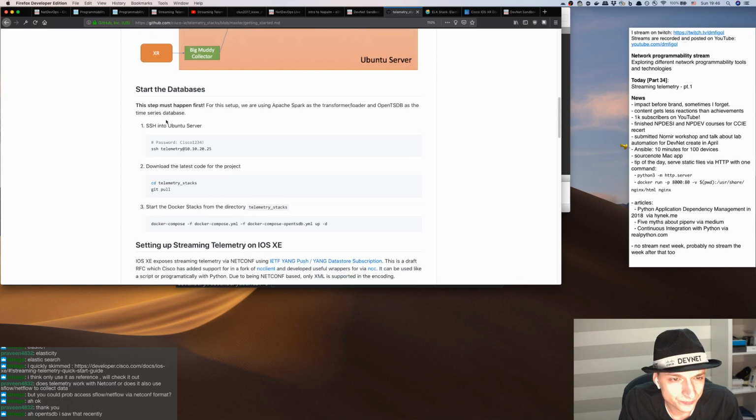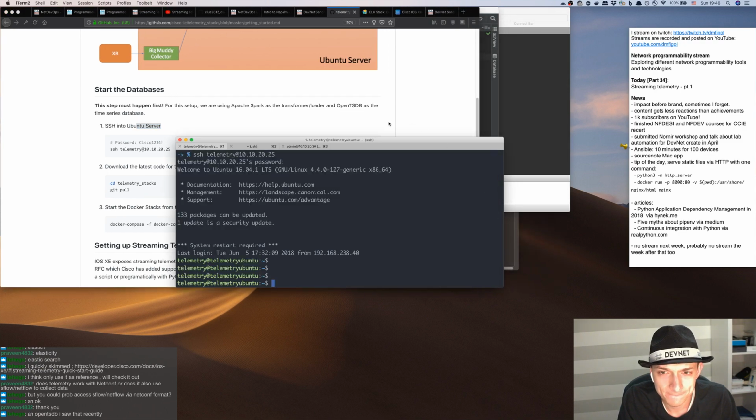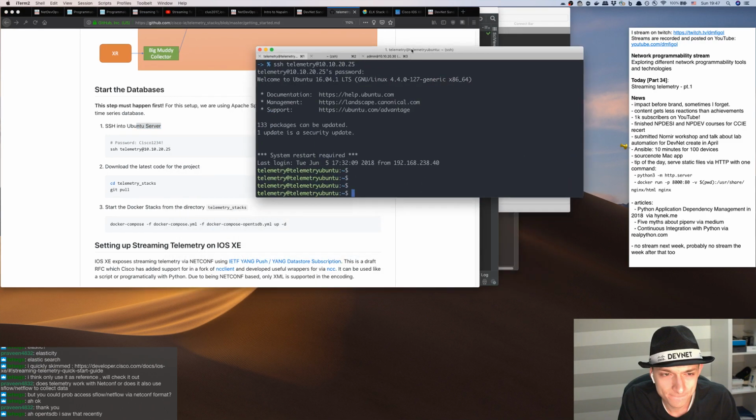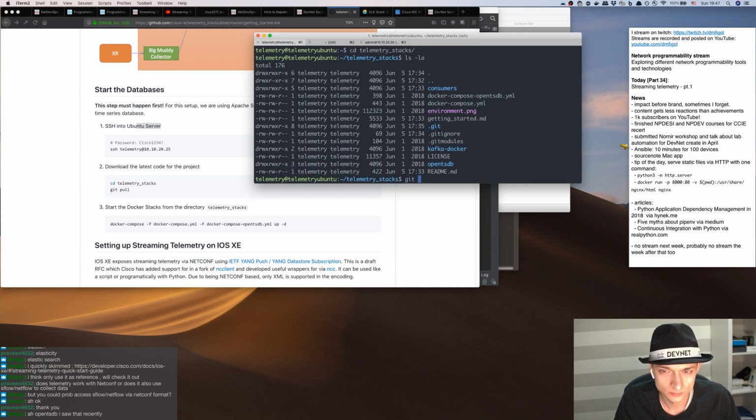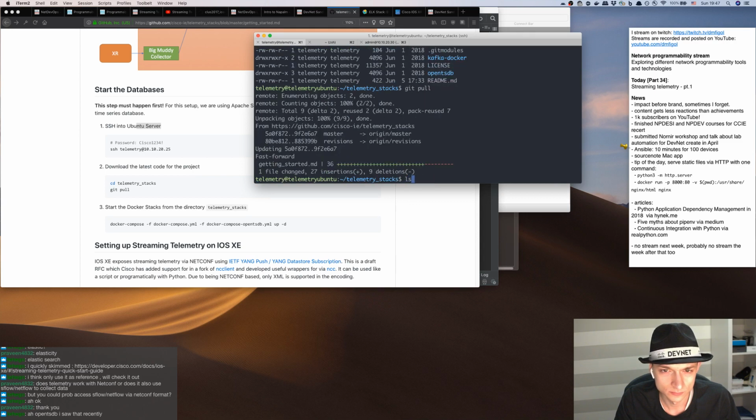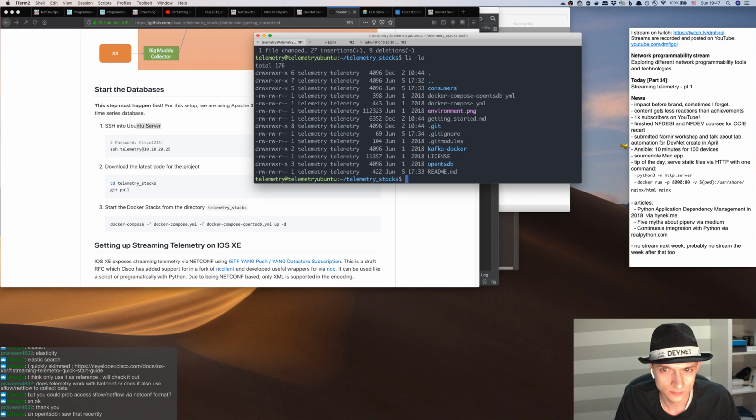Okay, so you SSH into the Ubuntu server, you download the latest code for this project. Okay. So telemetry stacks. Okay. Git pull, then start the Docker stacks from the directory using Docker Compose.